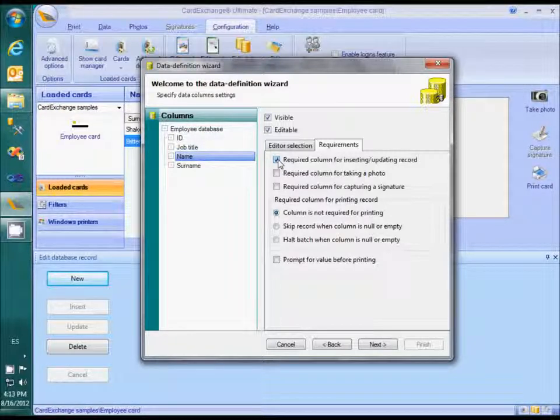Similarly, you can specify that a column should contain data in order to be able to capture a photo or a signature. If a column is required for printing, there are two options to choose from: skip the record when the column is null or empty, or hold the badge when the column is null or empty. Which option you choose depends on your personal preference and on the way card printing is organized at your site.